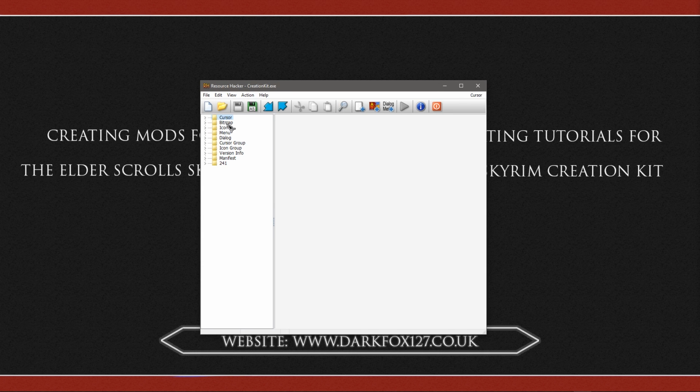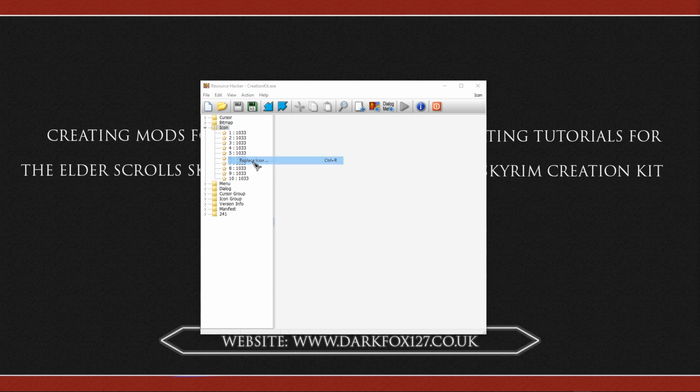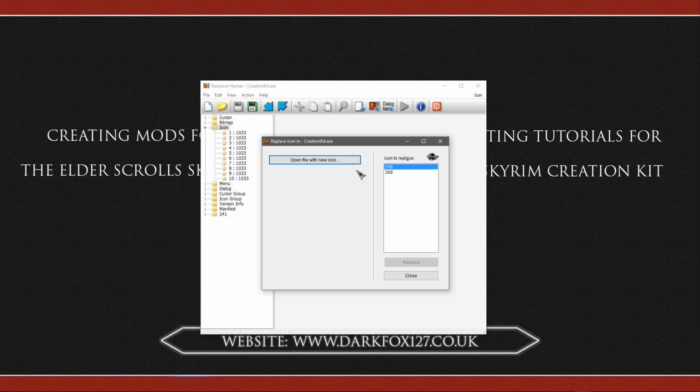and this will load up various things within the executable. Now, the only thing that we're really going to be interested in is bitmap and icon. So if I have this drop down box here for icon, and you click on it, you'll see all of the various sizes for the icon. Now don't worry, you don't have to change each of these individually. You can just click on icon and alt click replace icon, and then you'll be able to choose one.